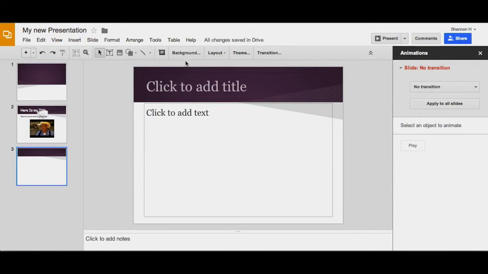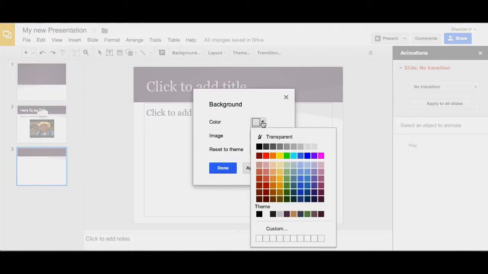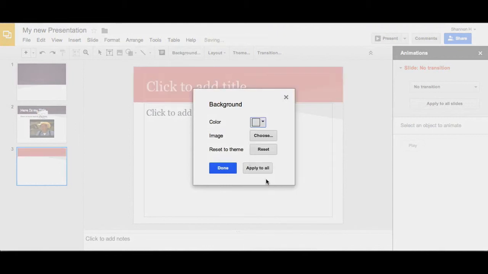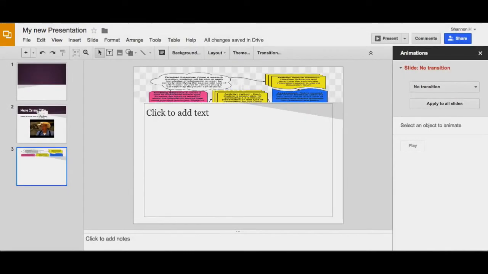Another thing I can do is change the background of my slide by clicking on Background and choosing a new color. I can also choose to apply that change to all. I can choose a background image, and you'll now see the background image is a part of my slide.